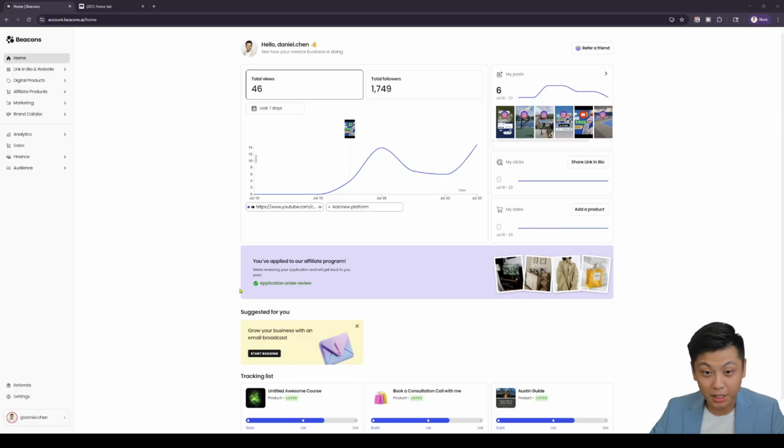Now you've got all three things. So let's jump into my desktop and I'll teach you guys how I did it. Now we're on the dashboard of Beacons.ai.